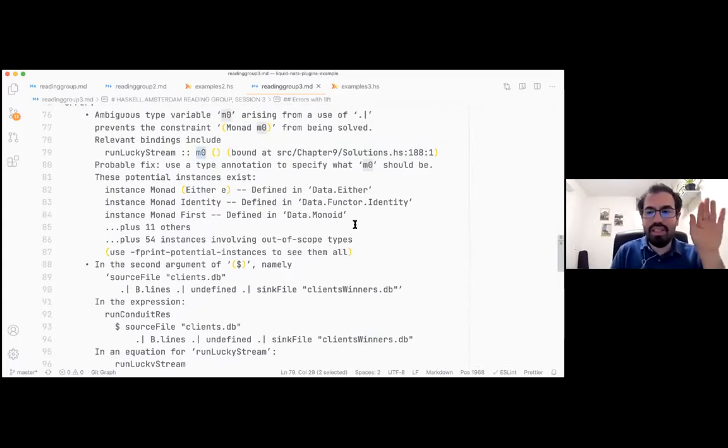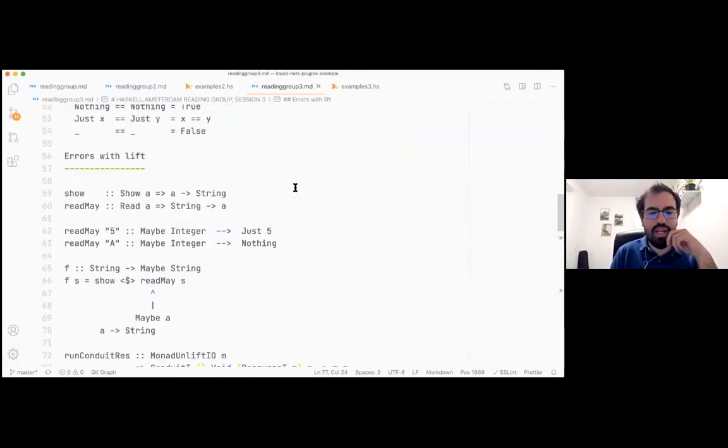I often just don't read these things, to be honest. To me, it is like blah, blah, blah. The important thing is these parts. It also mentions something about a user type annotation to specify what m0 should be, which is what I've done here when I wrote Maybe Int.